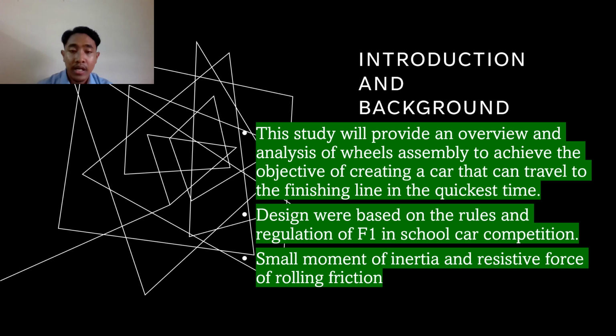The wheel will be assembled to the shaft and locked to the shaft by using the stopper. The moment of inertia must be in the smallest value possible. By referring to the formulation, the mass and the radius of the wheel must be in the smallest value but enough to withstand the total load of the car. Other than that, the resistive force of rolling friction is the main concern in the research. Based on the formulation, the coefficient of friction must be in the smallest value so that the resistive force will become small as they are related to each other.